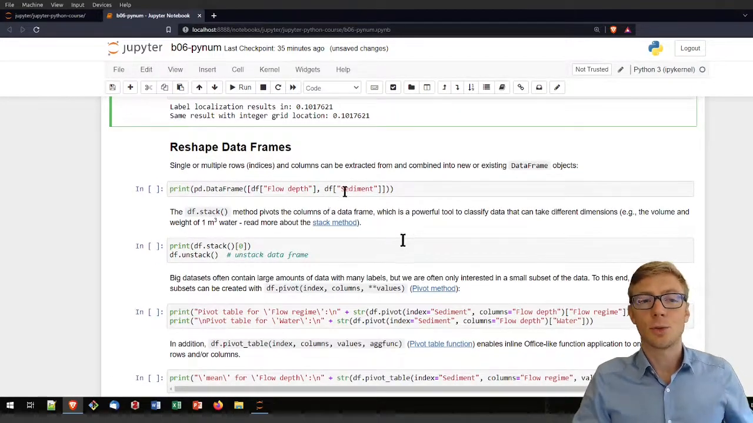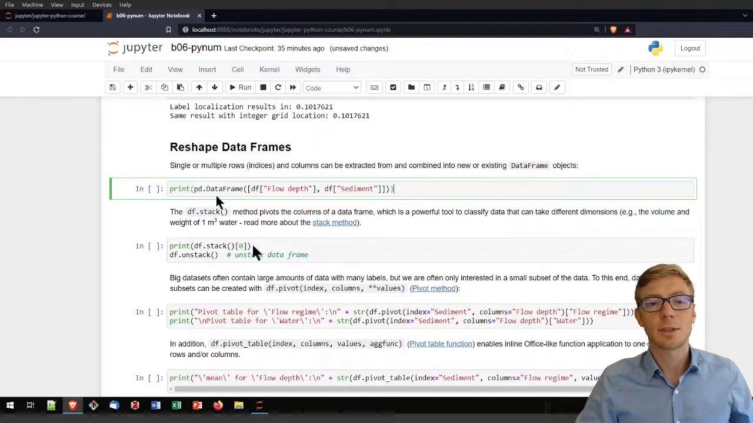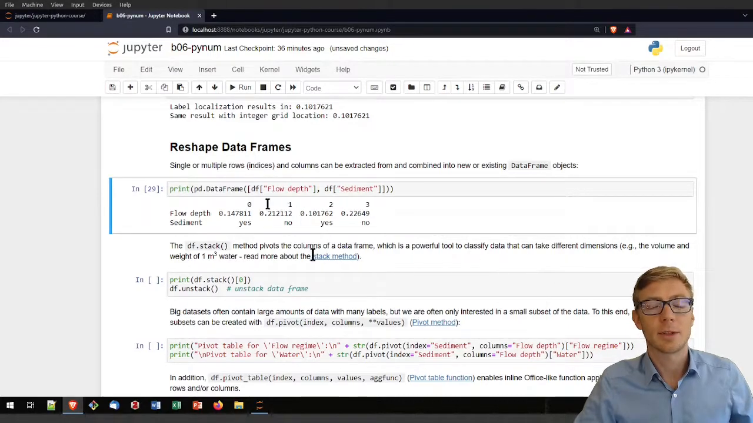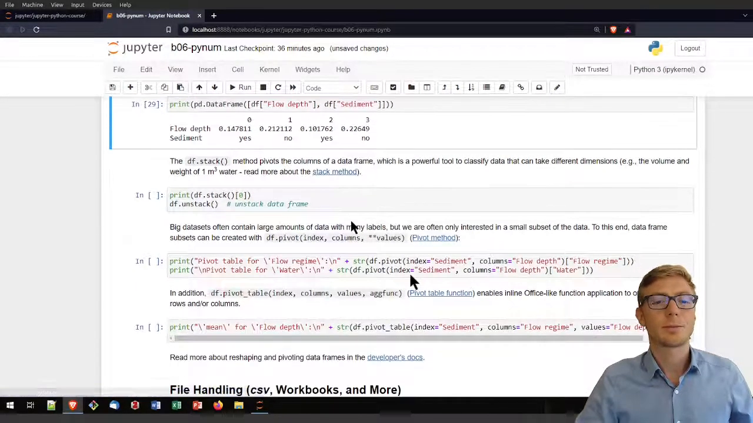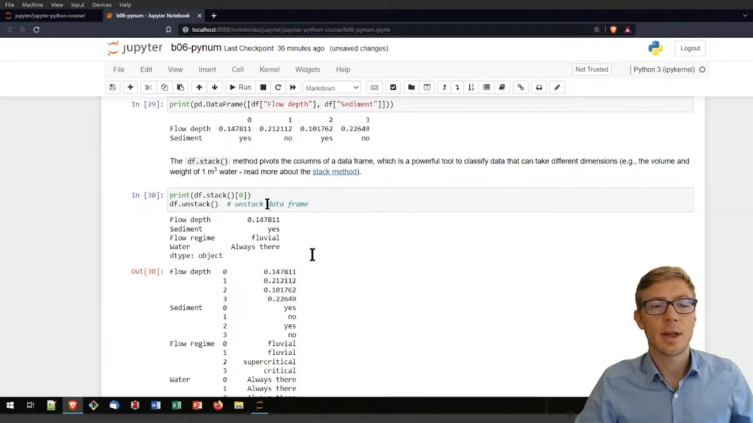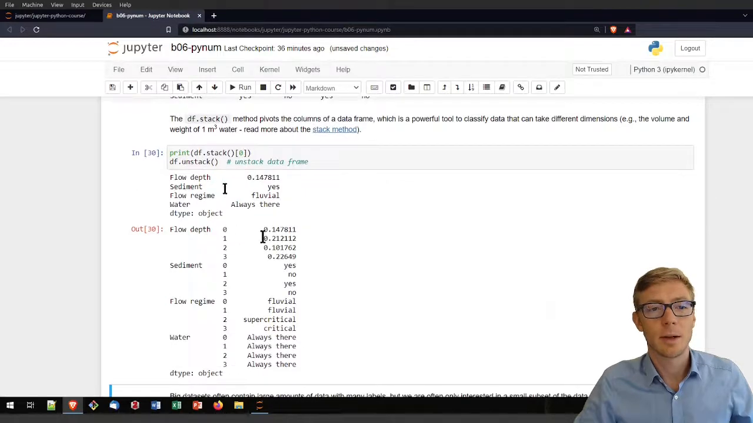I can also reshape a data frame, for instance by creating a new data frame through stacking water depth or flow depth and sediment. So here I'm creating a data frame with two rows, one is flow depth, water depth, the other one is sediment, yes, no, and then the column names are just the row names from before. I can also use the option to stack an array, so that is the array stacked by the entry number 0, and that here would be the unstack command, so I would unstack it then.